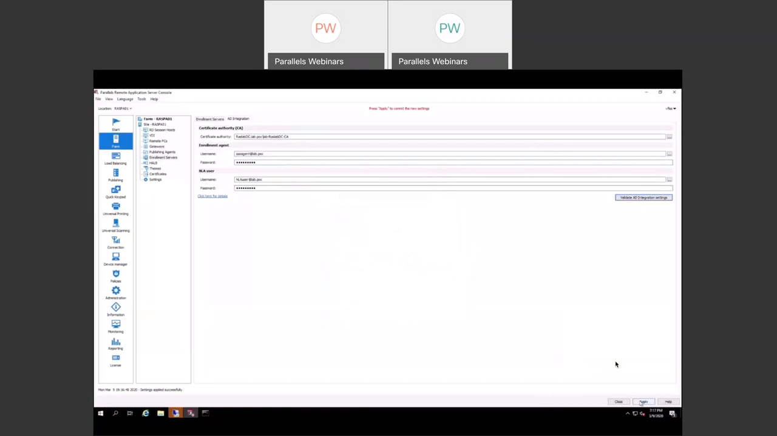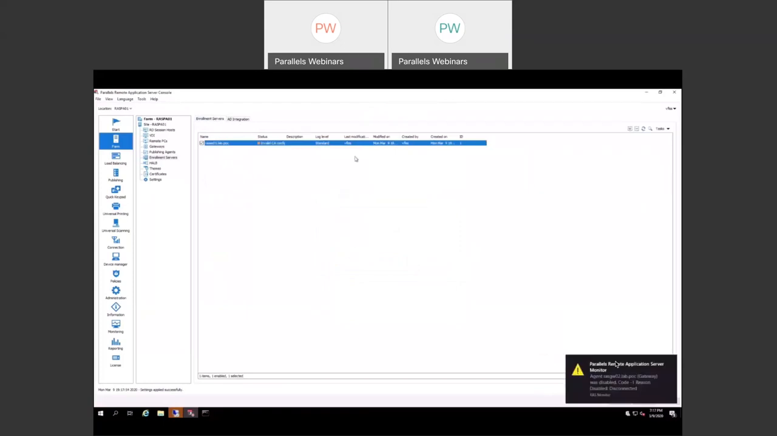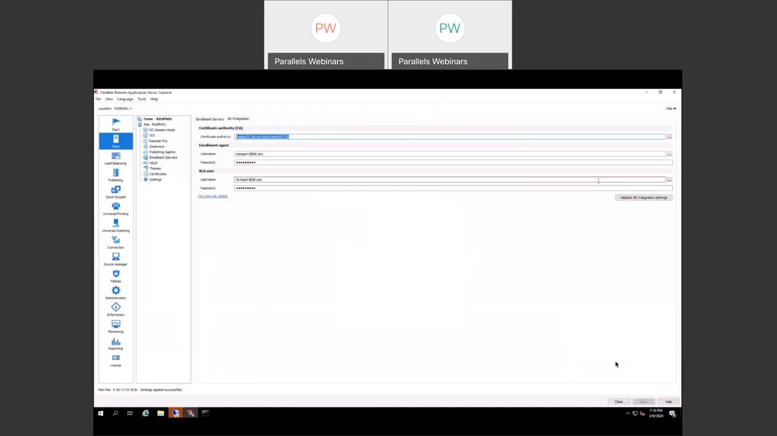It takes a minute. I have to click apply first, of course, right? And then it takes a minute for this to sync up. So there's that invalid I was talking about. I just refresh it and it should come back and it's okay. And now if I go back into the AD integration and click on validate, right, we're all good. Perfect.